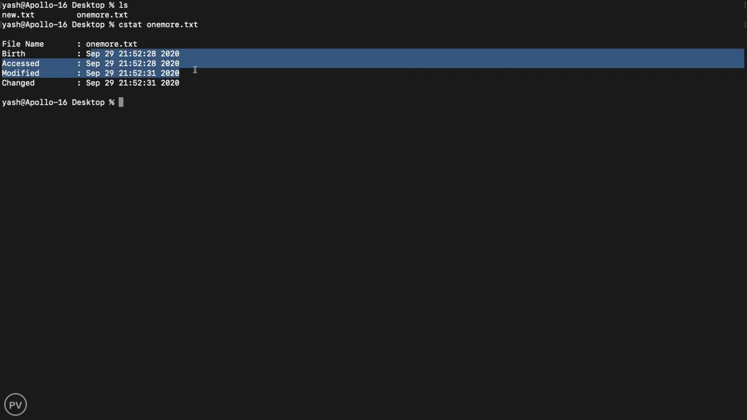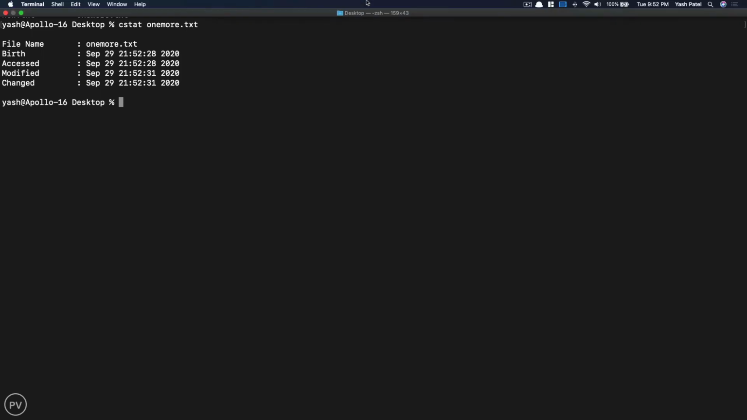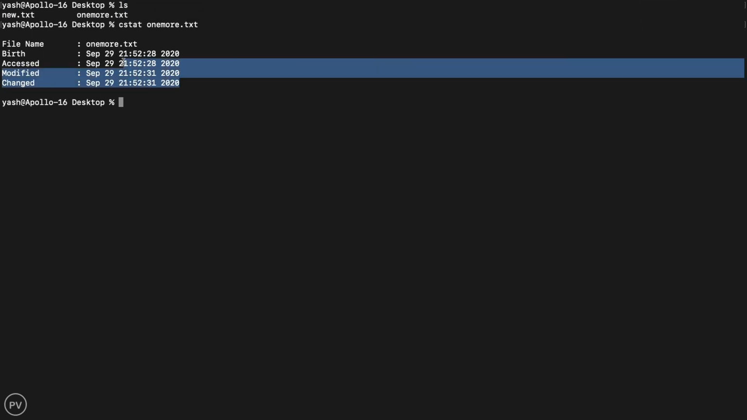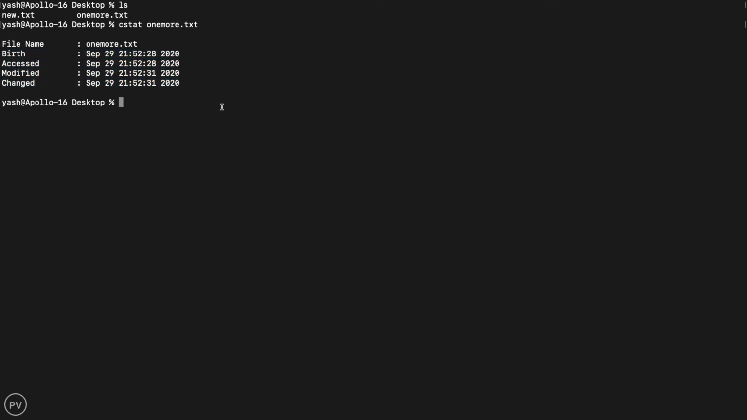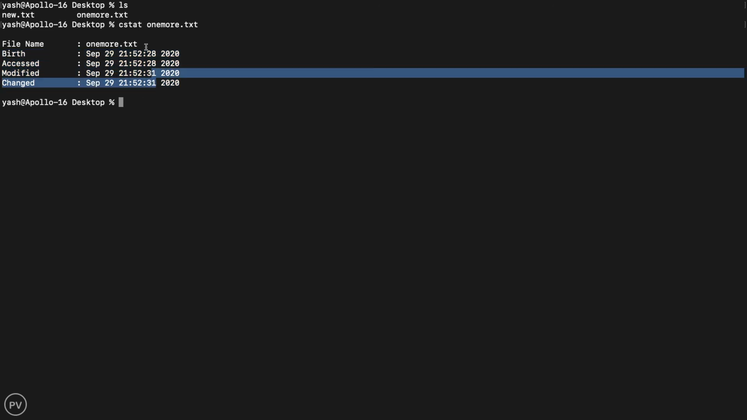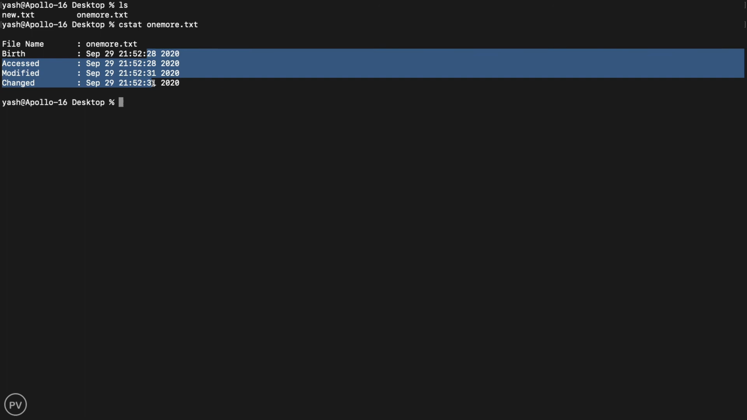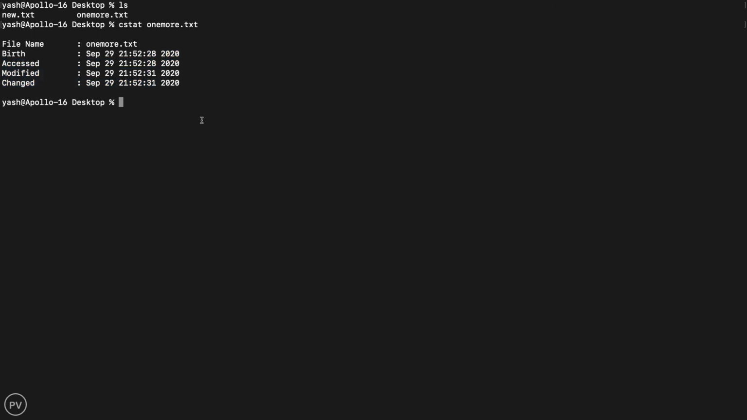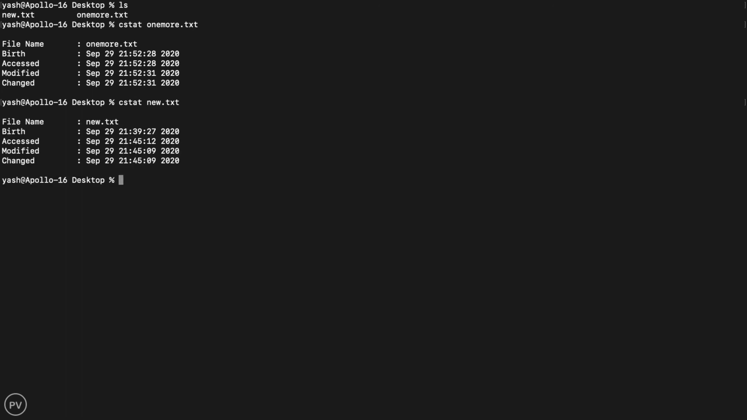And it was created. See, all the timestamps are the same because this is the creation, right? And it's 9:52 right there, and you can see it's all right here. These are seconds. Of course, there is something like up and down in seconds because birth is definitely different than modified and changed. And let's use it for cstat new.txt, and we can see all the timestamps right there.